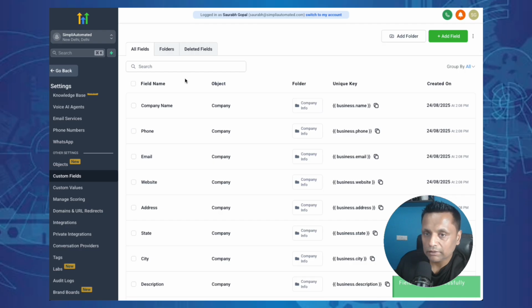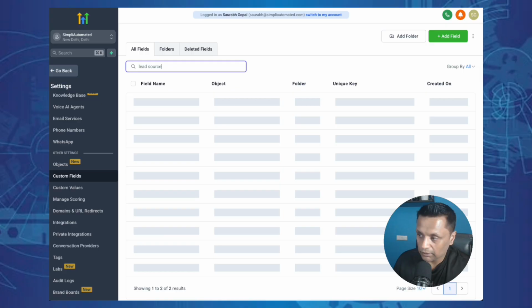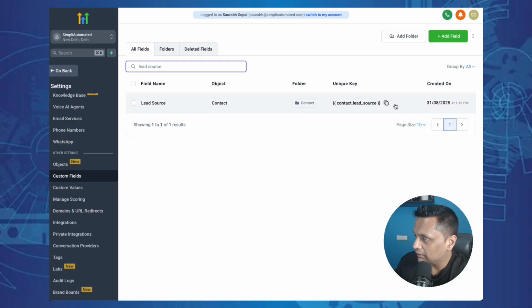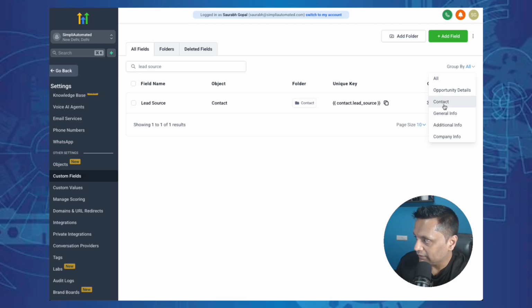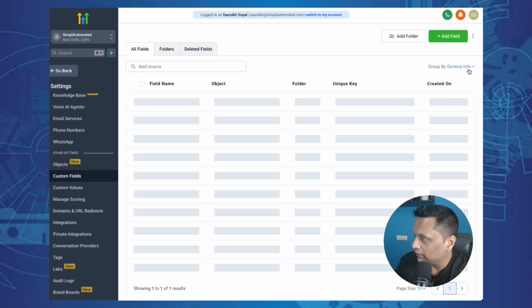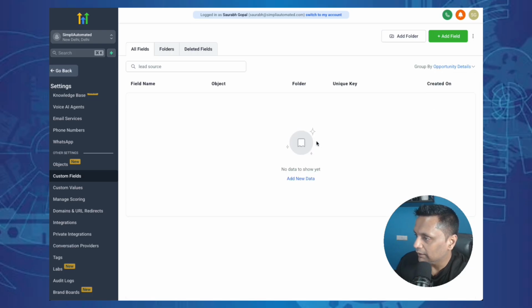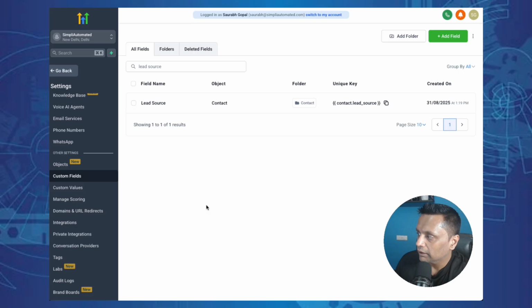So if you want to search the field, what you can do, either you go in the search bar and type in the custom field which you created. So this is the custom field, and you can also search it by group by. So currently it is selected as all. By default it will be like this. You can select contact and all the fields within the contact group will show up. And similarly, the other general info, opportunity details. So this is how you can create a custom field.